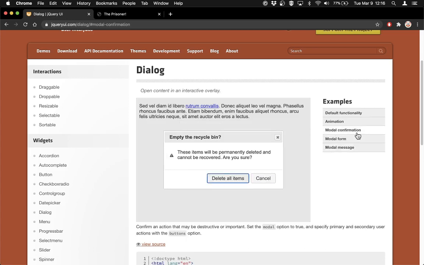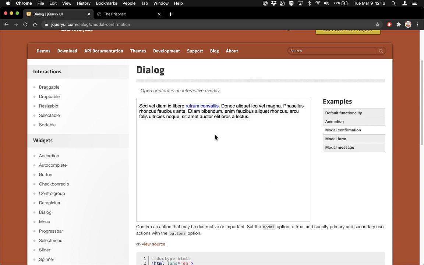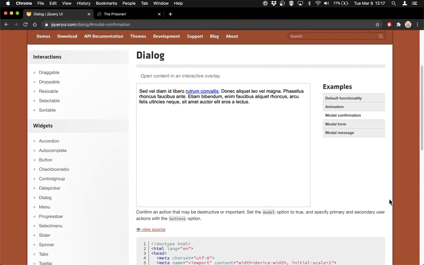So this is a modal confirmation dialog box, and the key thing here is I can't interact with the page behind it. So for example, I can't click on this link until this is gone, right? So I delete all items, or I cancel, or whatever it is that I'm doing. Now the page in the background becomes interactive, and I could click this link if I wanted to go to example.com. So how is that being accomplished?